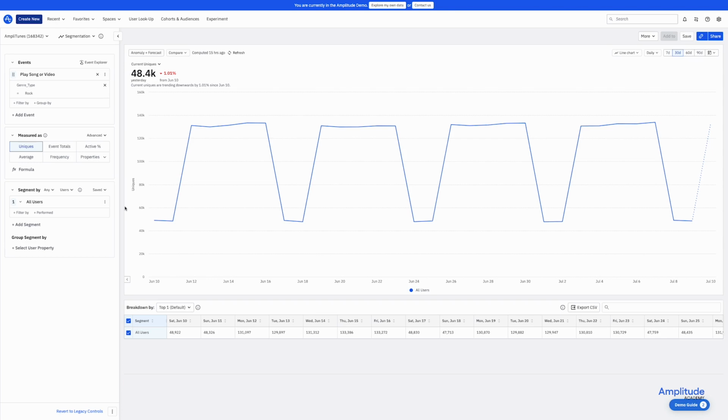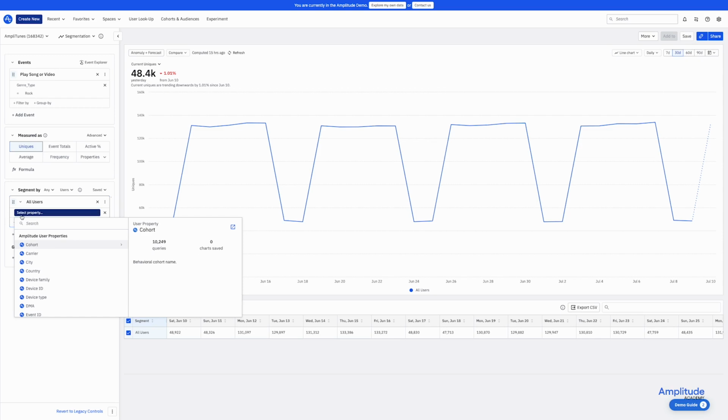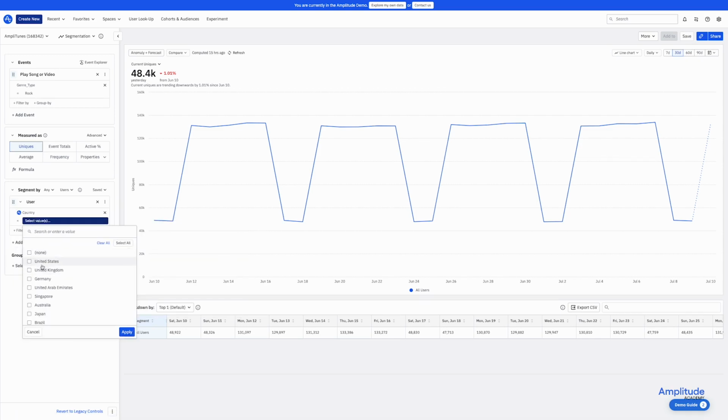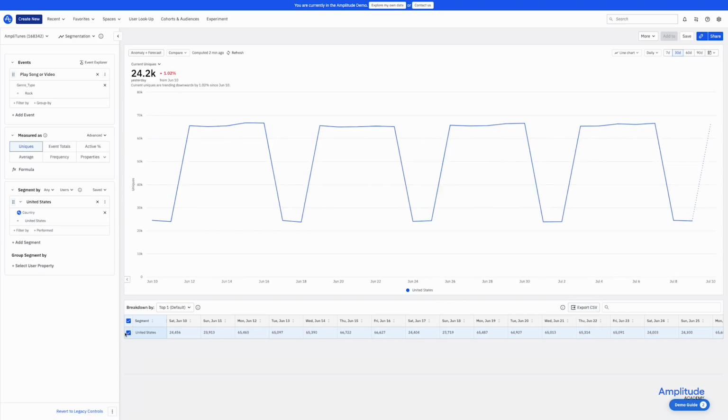If we move to the segmentation module, we can select a user property called Country and select the field United States and click Apply. This chart is now showing us data about users from the United States who listen to rock music and are measured by the number of unique users every day over the last 30 days. And we have our chart.